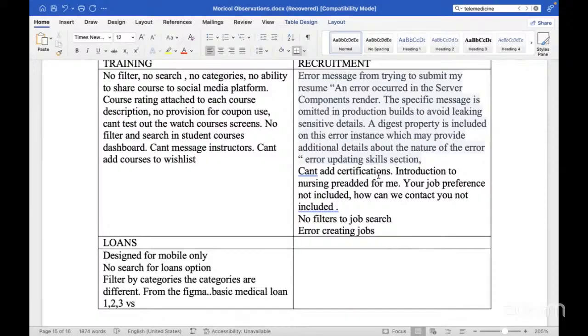And also, it includes job preference. That is the job preference and how can we contact you is not included at all. Meanwhile, it's included in the design. And also, there are no filters to search for jobs.